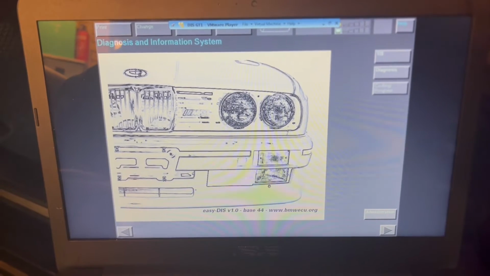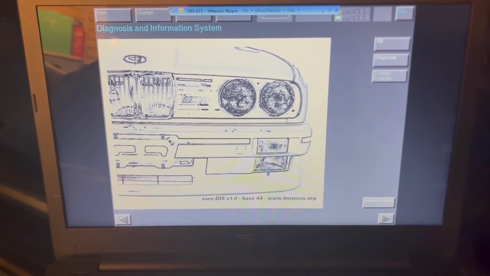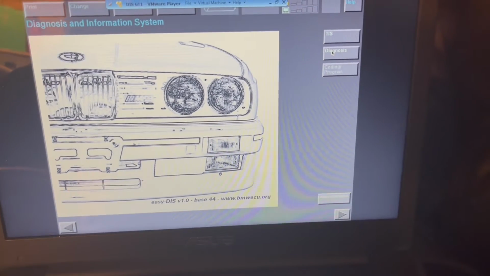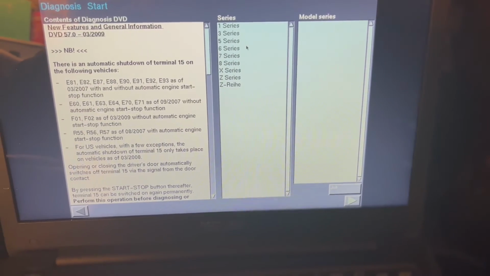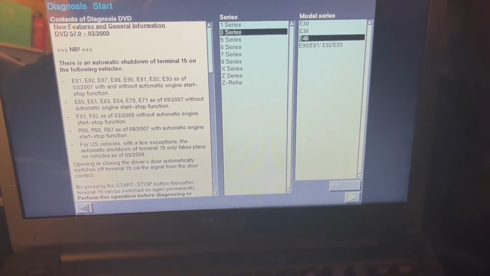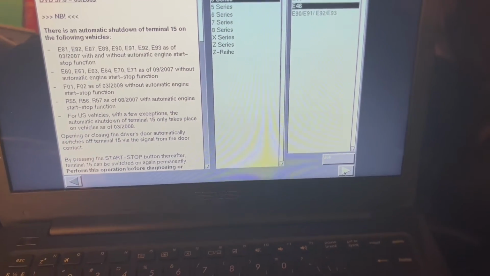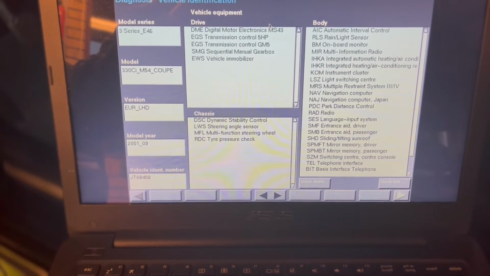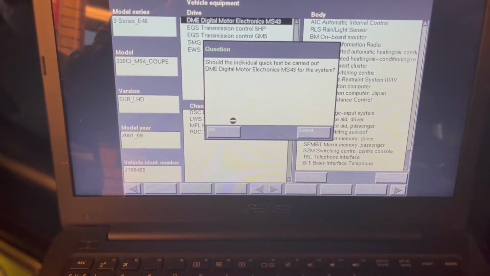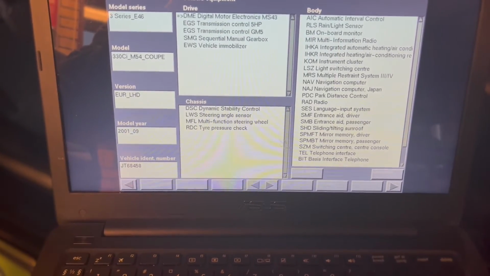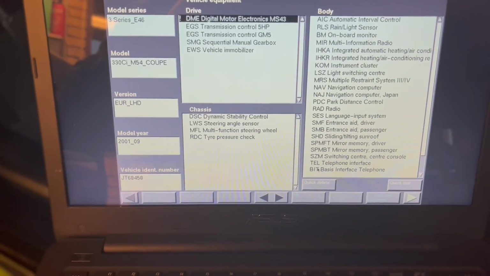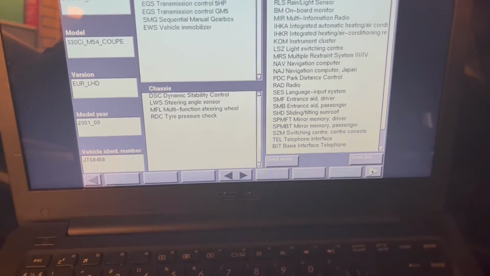Okay, so this is DIS, Diagnosis and Information System. Gonna hit Diagnosis. Gonna select the car. Here, go down here in the bottom. Click. But let's just go and check. Should the individual test be carried out? Okay. Okay, so now it's actually carrying out a test on the DME.